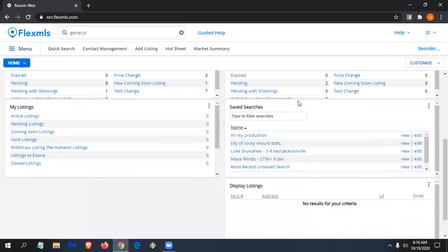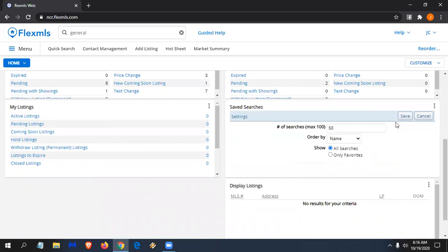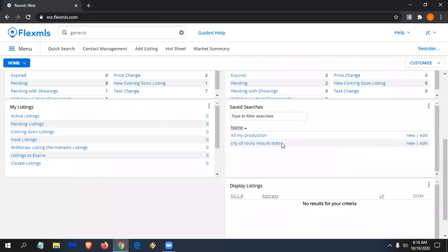Okay, the saved searches gadget. Now to customize this one, we're going to go to the 3 dots, go to settings. Now the default settings are number of searches, max 100. You start with 50. You can order by name or last update. I like the name. But personally, what I like to do is switch the all searches to only favorites. And the reason being is when I do that, I can just have my favorite searches right on the front of my screen.